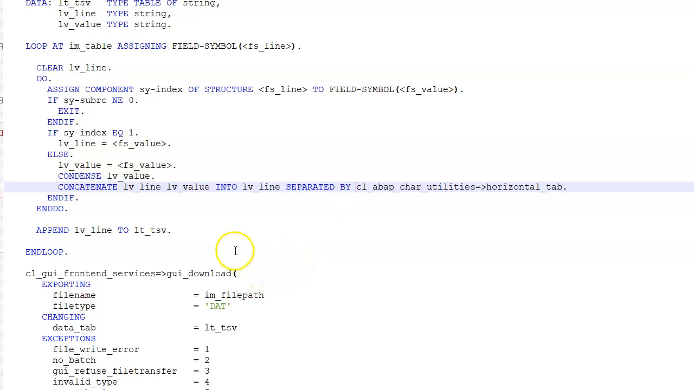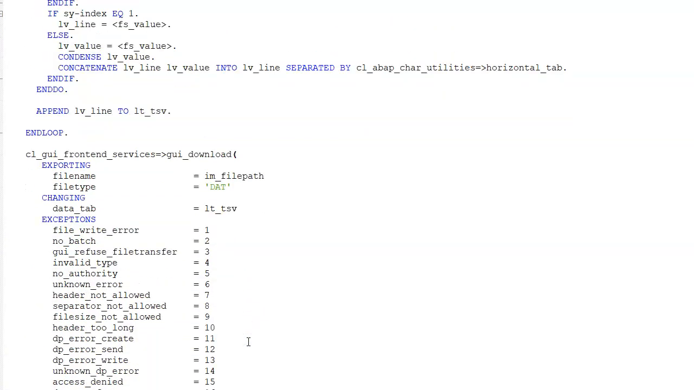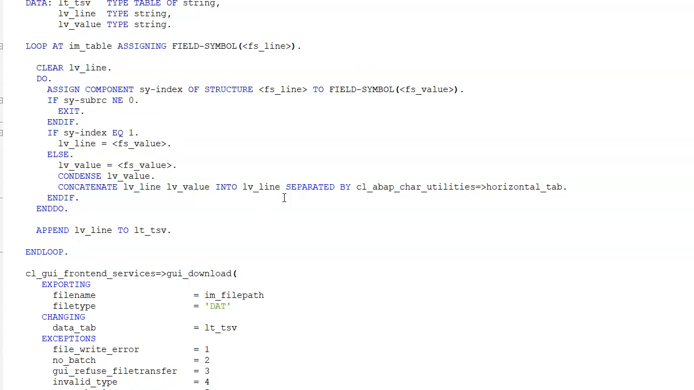So this will be appended line by line into a table, and then you can pass it simply to GUI download. Just to note that you have to put the file type as DAT, and you need to pass the data table and the file path as well. So this is how you can use the CSV and TSV file seamlessly for download and upload. Once you upload, you get an internal table. Once you download, you get the file. So this is how this operation works.